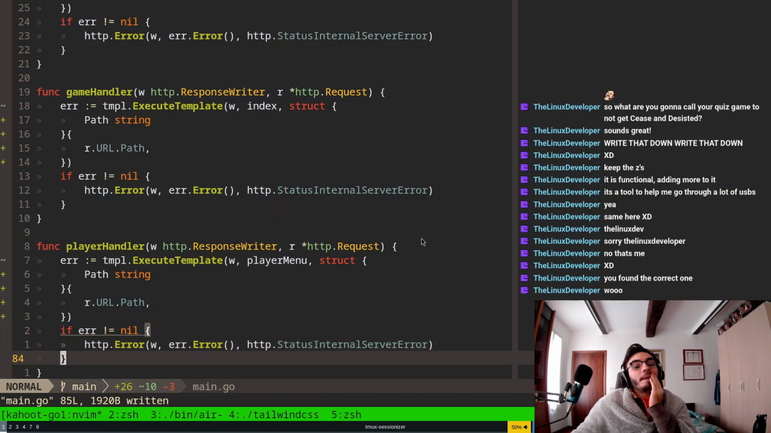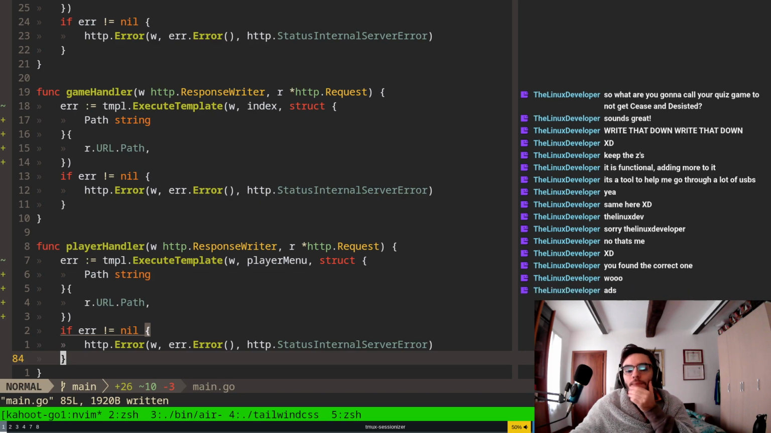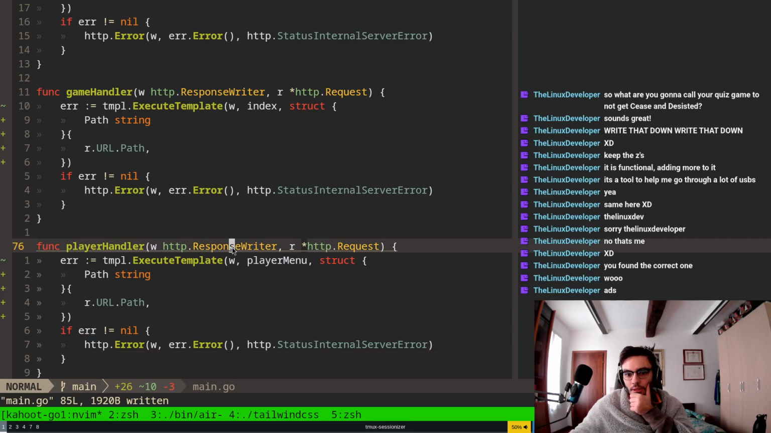Right, so my player menu. How do I return a partial in Go? And how do I actually respond? This is a response writer and HTTP request. I could take it over here and check what I'm getting.